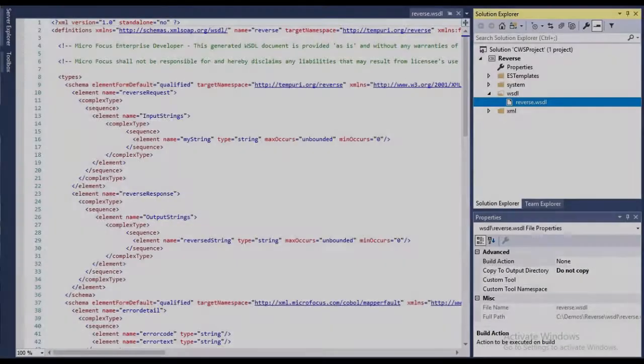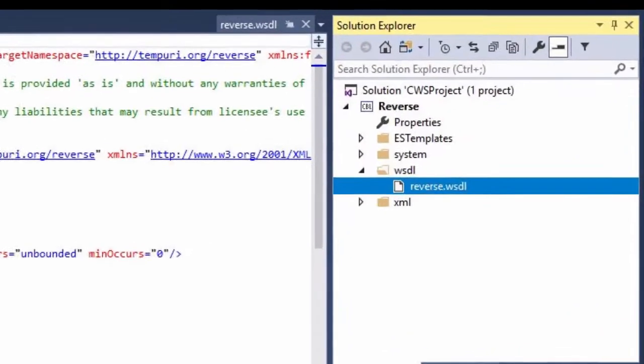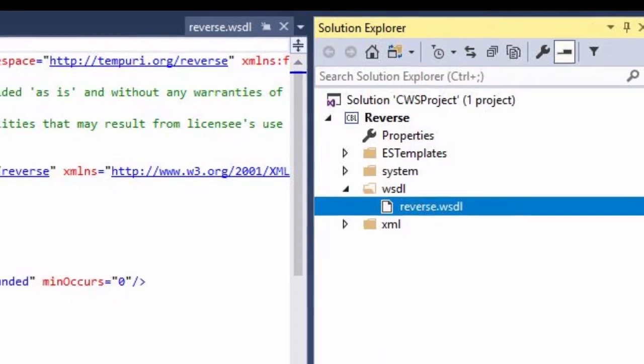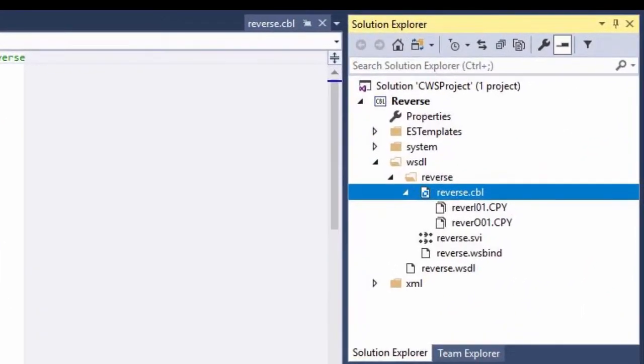Let's review how I set all of this up in the three videos that precede this one. I started with an enterprise developer project configured for CICS COBOL. The project contains a WSDL file named reverse.wsdl that describes a CICS web service named reverse. From the WSDL file, I used Enterprise Developer to generate the required web service components, including a skeleton CICS COBOL provider application and a WS bind file.